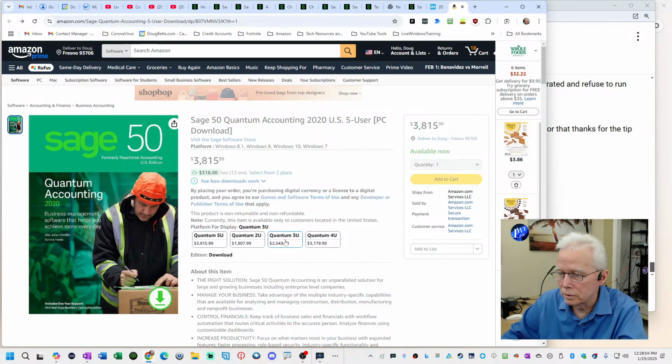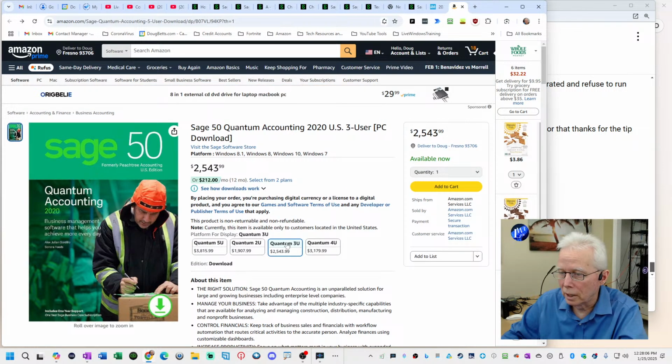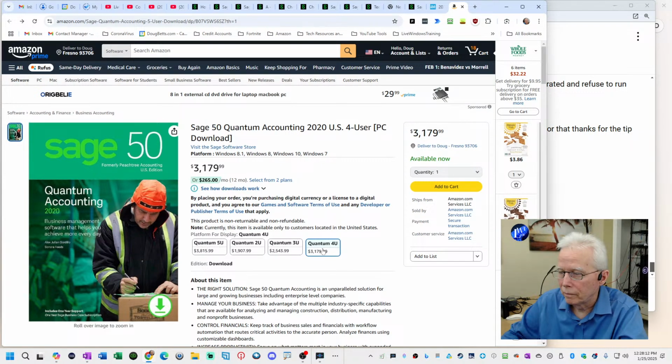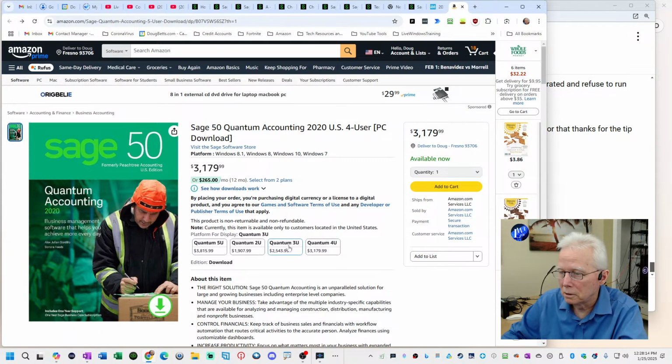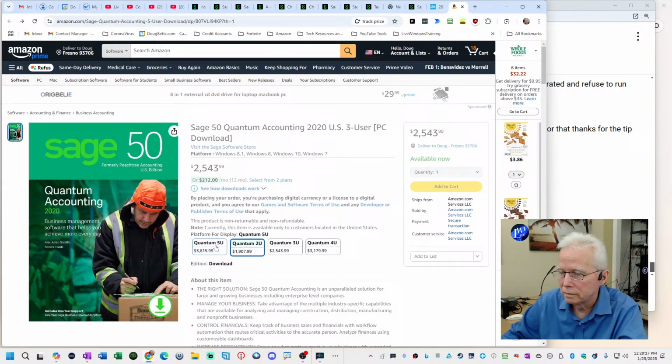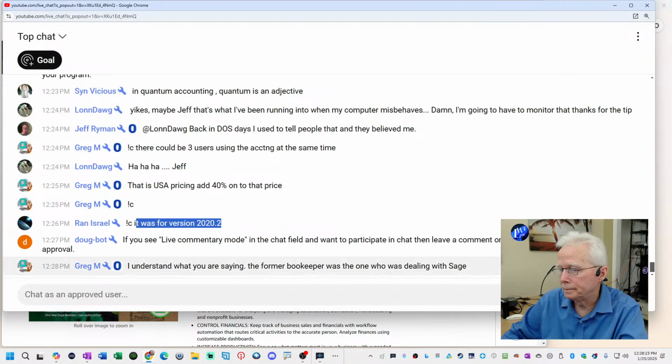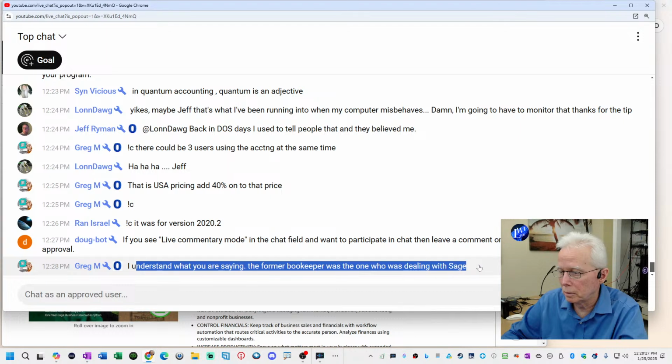Oh, 3-user. He's got 3 users right now, but do they actually have a... Oh, here's 4 users. But these are all not supported in Windows 11. So your bird in the hand looks better than that. I understand what you're saying. The former bookkeeper was the one who was dealing with Sage. Former bookkeeper, not even there anymore.